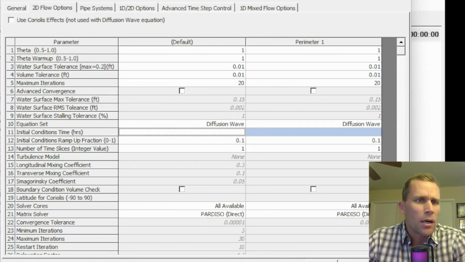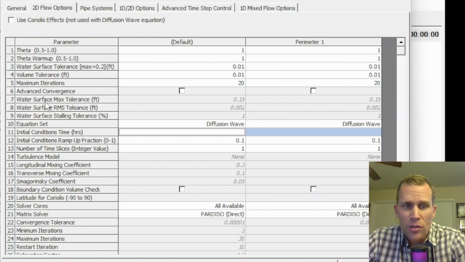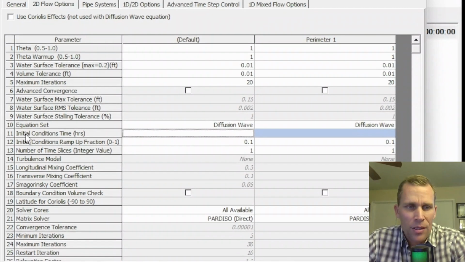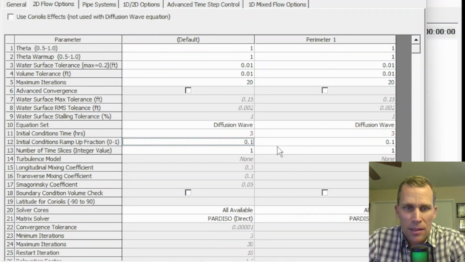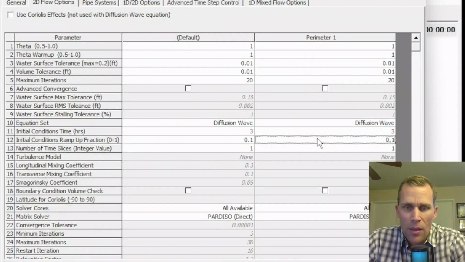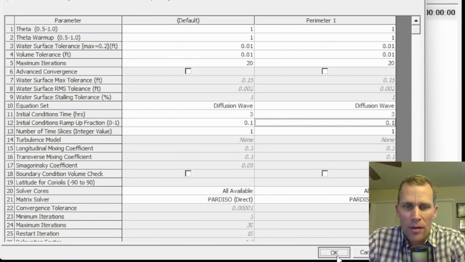So I'm using HEC-RAS version 6.6. If you're using a different version of HEC-RAS, this initial conditions time in hours might not be row 11. In previous versions, it was a little bit higher up on this list. But anyway, what you're looking for is Initial Conditions Time. I'm going to just say 3 hours, and then 3 hours. This is for default. And then Perimeter 1 is the name of the perimeter for my 2D flow area that I'm using. For the next row down, I'm just going to leave that as the default value, the initial condition ramp-up fraction of 0.1. So that's fine. Let's go ahead and run the model and see what happens.